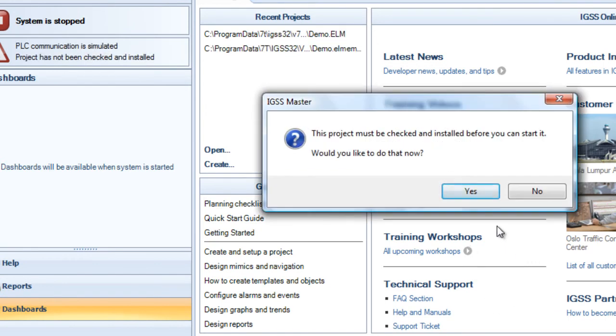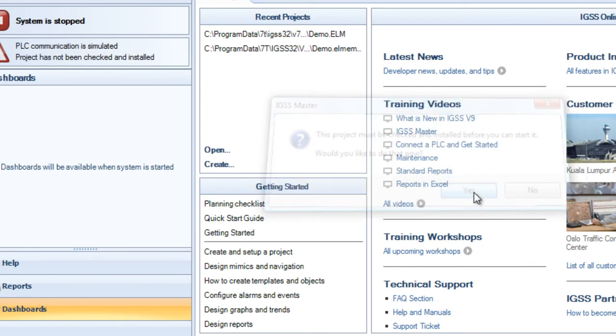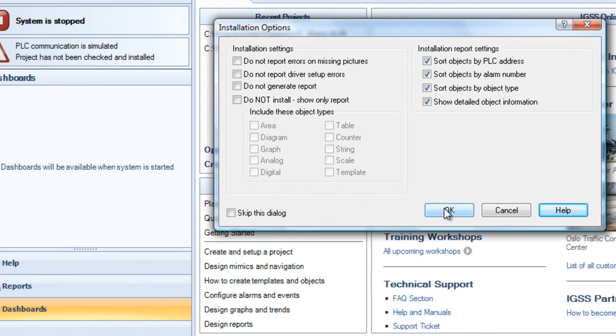Right, so this was a little tour around the new features in version 9.